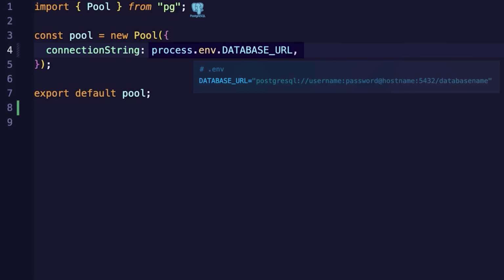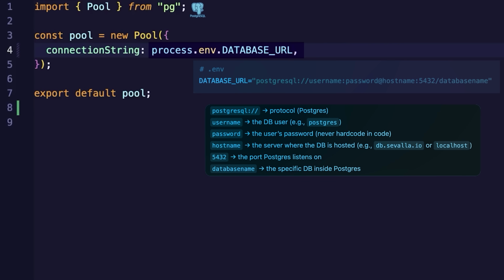Here, process.env.DATABASE_URL is an environment variable that contains our database connection string, which includes the host, database name, username, password, etc. This is important. We don't want to hard code credentials in our code. We'll later configure this on Sevalla as well.